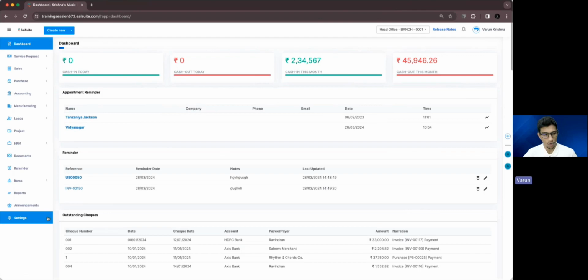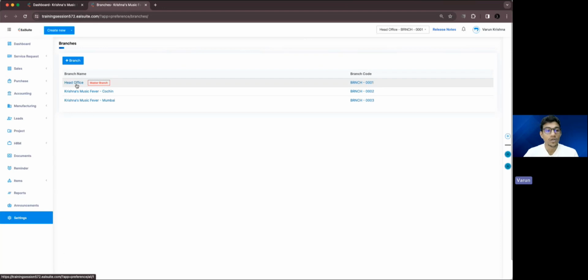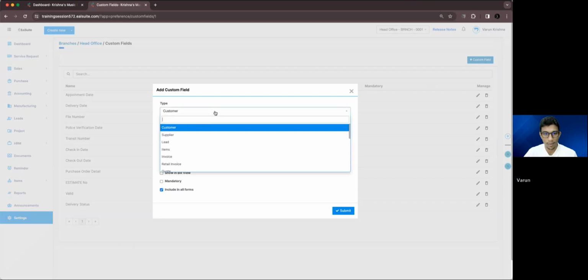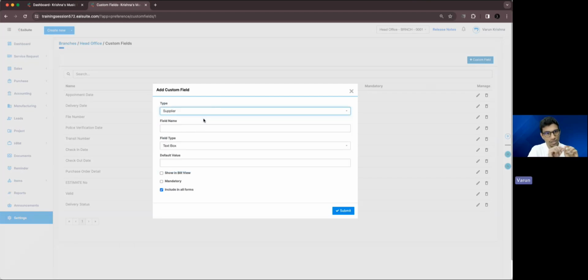Here it is. So we're speaking about custom fields. I'm going to create a custom field in my first branch, and I'm going to create it against a supplier. Imagine you're creating a new supplier and you want to associate some items against that supplier, like you're always going to buy those items from that supplier. And when you go to the details of a supplier, you want to know the details of the items as well. So in such situations, I'm going to create a new field called item lookup.